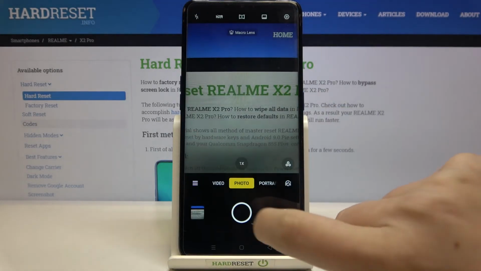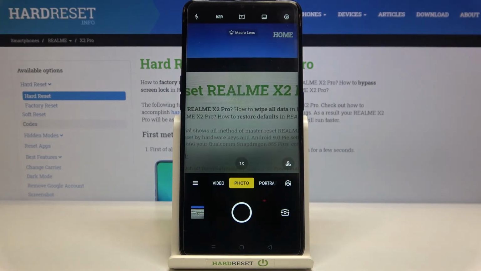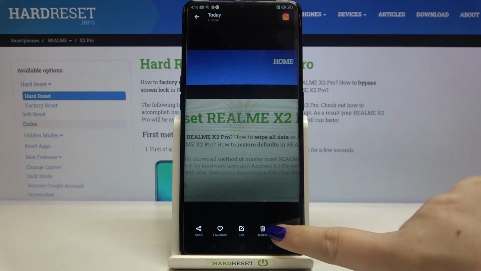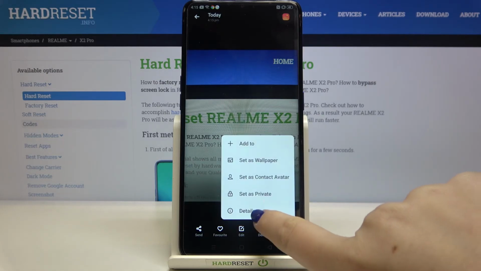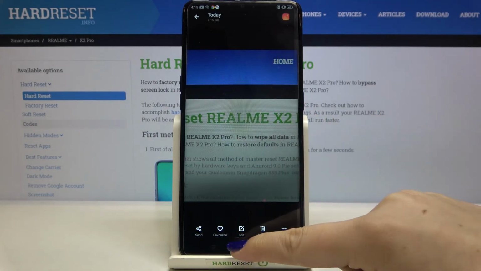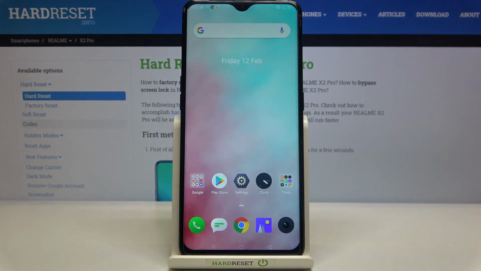camera, take a photo, and if you'd like to check the details, to check the location, you have to tap on more and choose the details, and there you will find the exact location of your device. So actually that's all. This is how to enable camera location tags in your REALME X2 Pro.